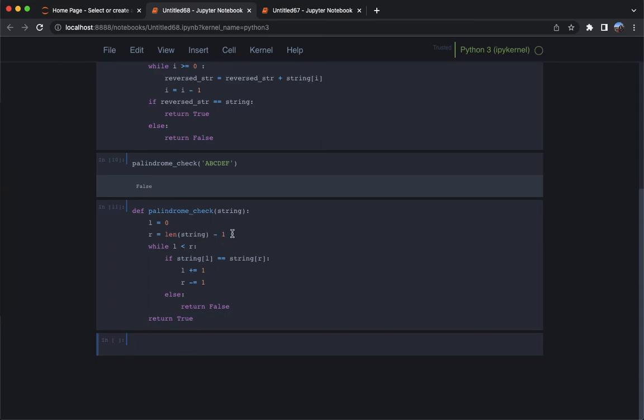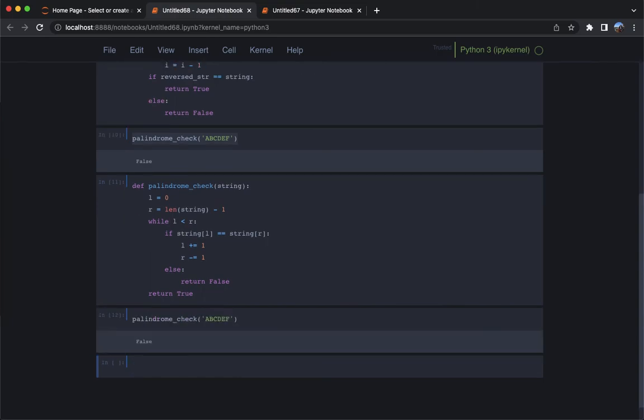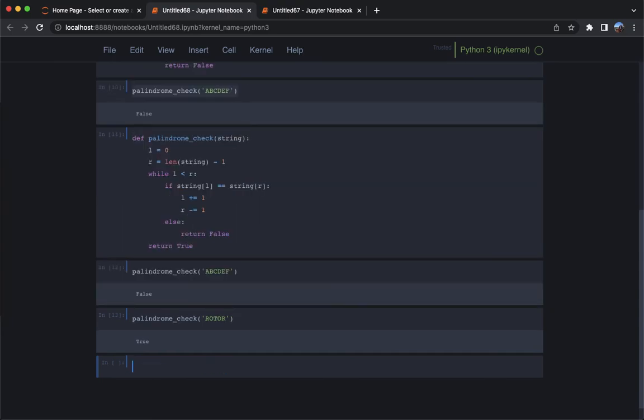Yeah, let's try to test the same input for this function. Yeah, this results in false, which is correct. Let me try to again input a different example. Yeah, this results in true.